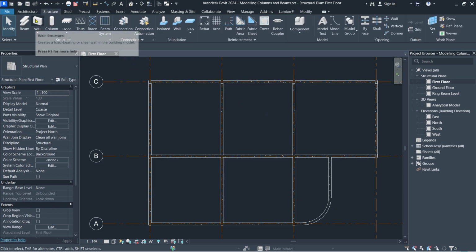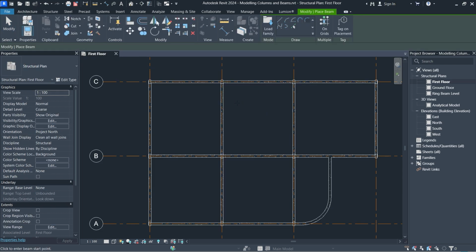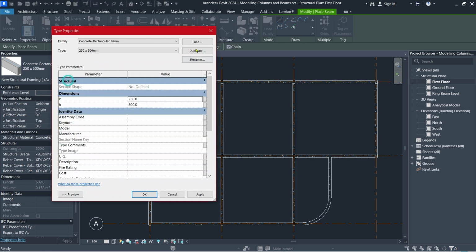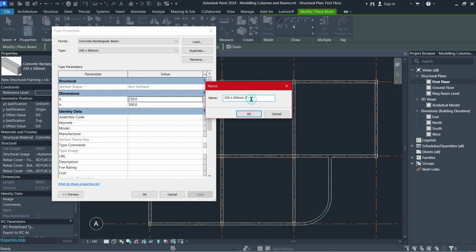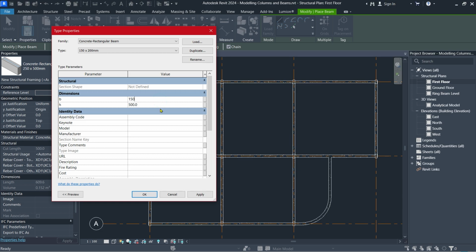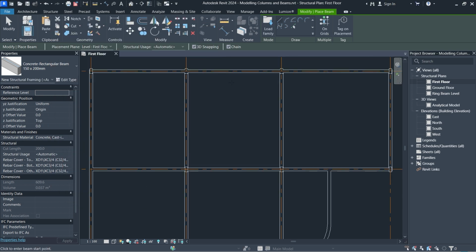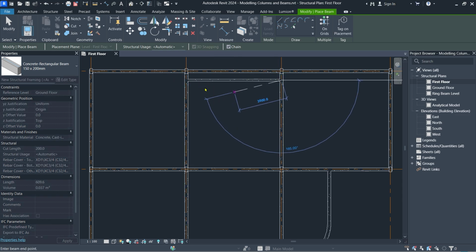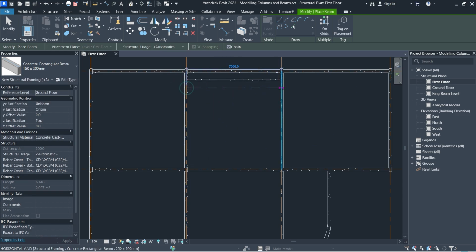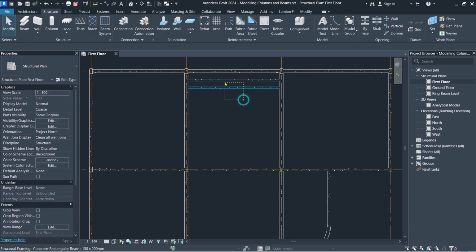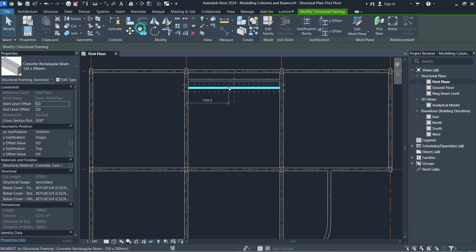I'll come here to beam, then edit type and create a smaller one, but say set 150 by 200. And I create smaller ones like this. Exit, then click again, exit, then copy this.